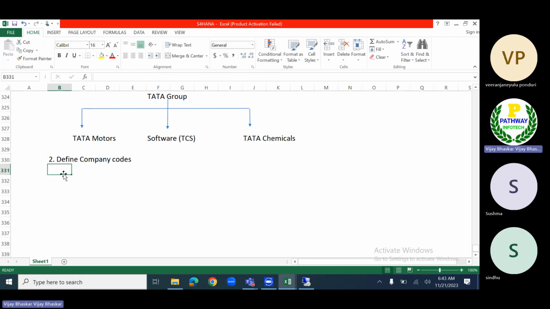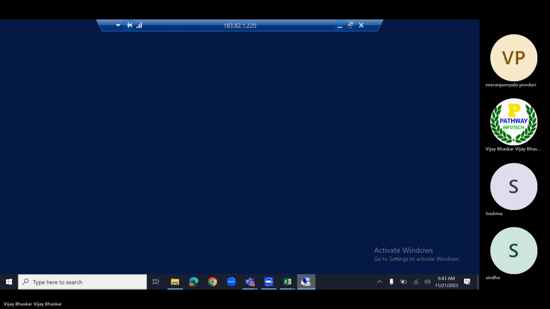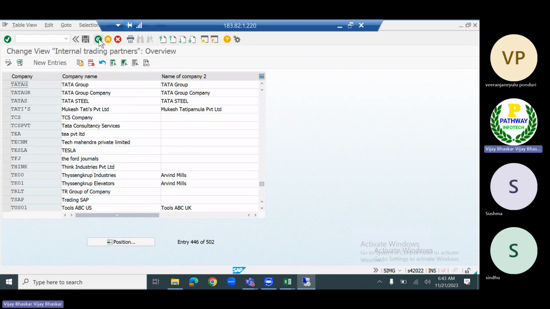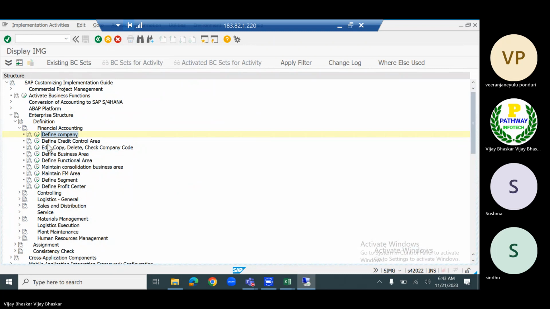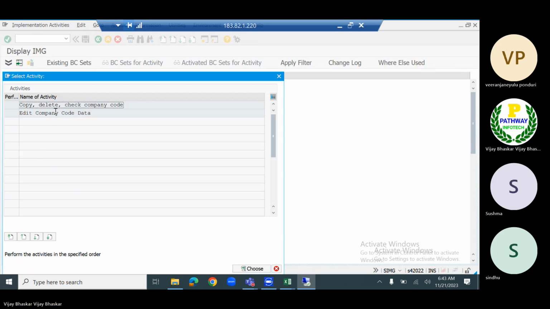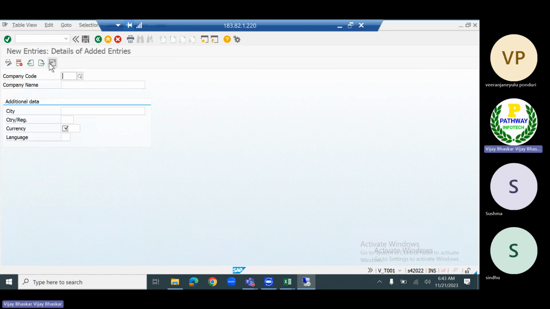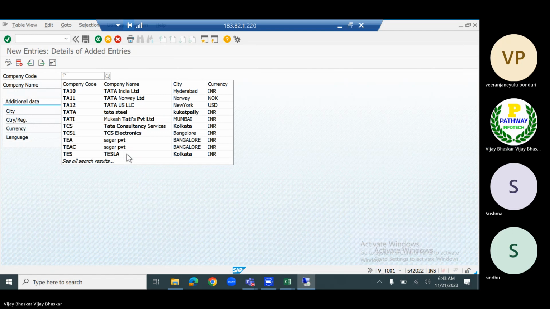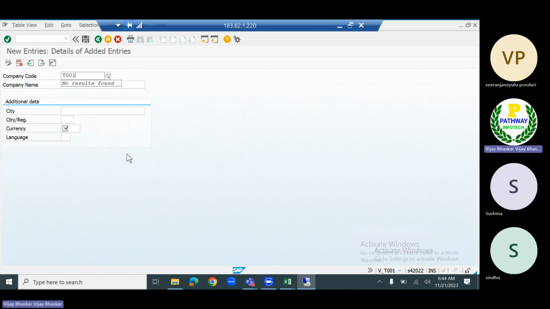Define company codes here. So now the company codes, let me go back. Edit and check delete company codes, the same path. Click on this one. Click on edit company codes. Click on new entries. So now let us create the T001 or okay, TA01.